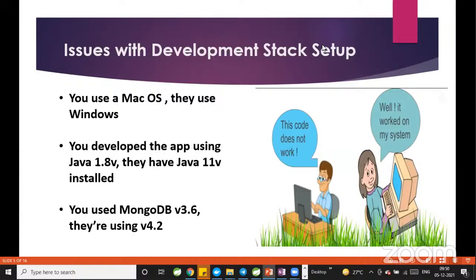Are you able to follow this? In order to resolve this problem, we are going to use Docker. Are you able to understand why we are going to use Docker? If you use Docker, then you can resolve these kinds of problems. Docker will help you deploy your application very easily on any computer.